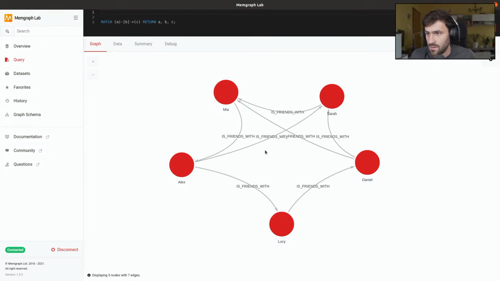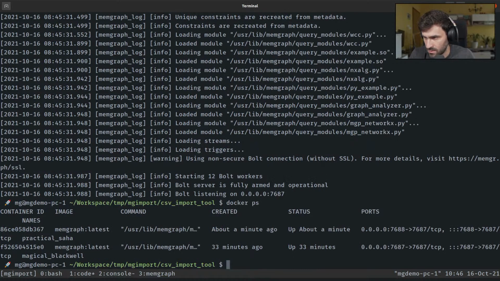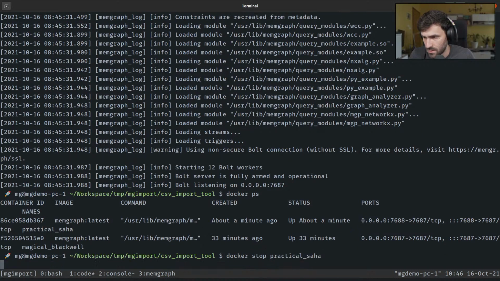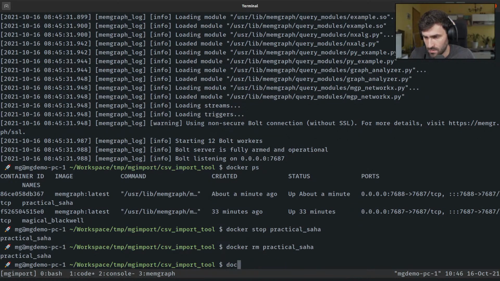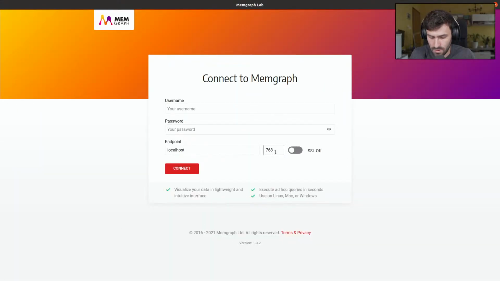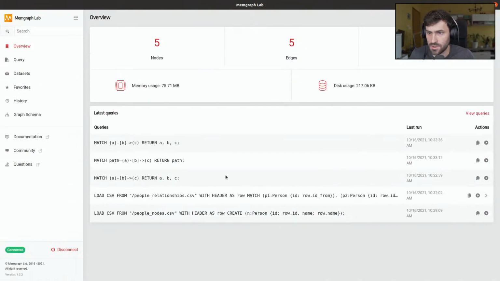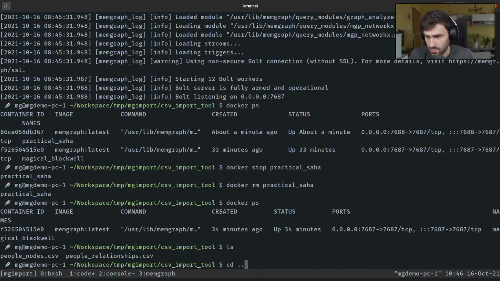Nice. Okay, that's it about the CSV, but let's do some cleanup here. Docker ps, we need docker stop practical and docker rm practical. Okay, disconnect from here, connect back to our initial instance, which is here. Amazing. Okay, so we did that.